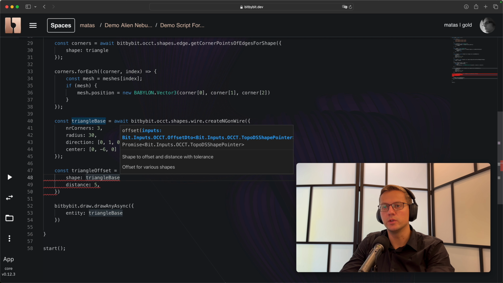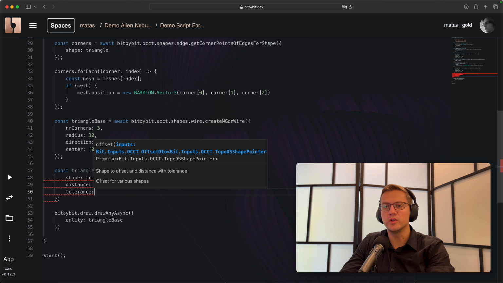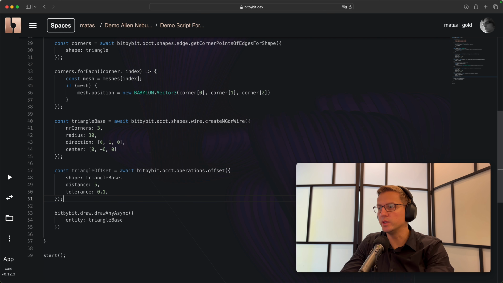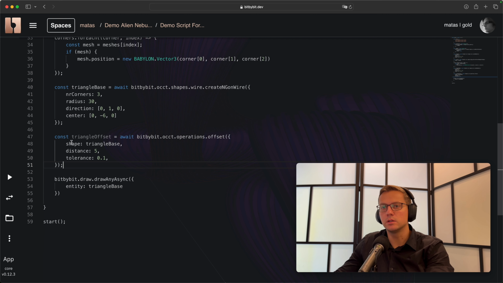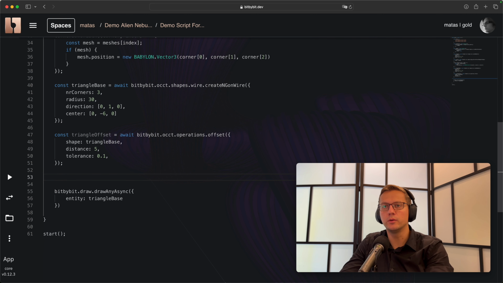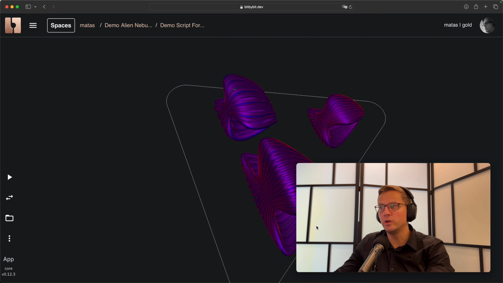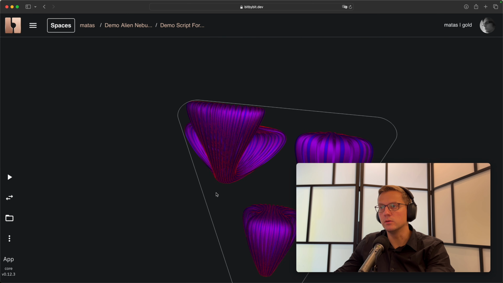Let's always put the shape first, just to know what we're doing. And the tolerance will be 0.1. We don't need to be exact here at all. So let's do it like this. And let's just visualize this, so let's say that we want to visualize the offset. The offset covers more area. That looks quite nice, so I like it.